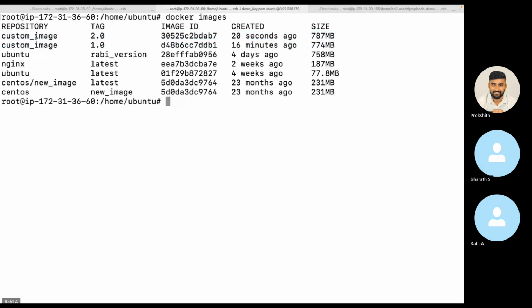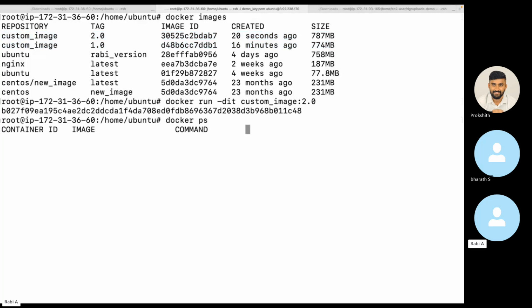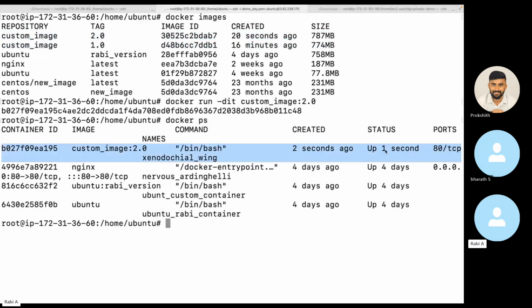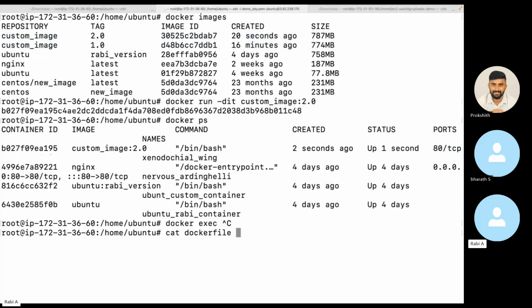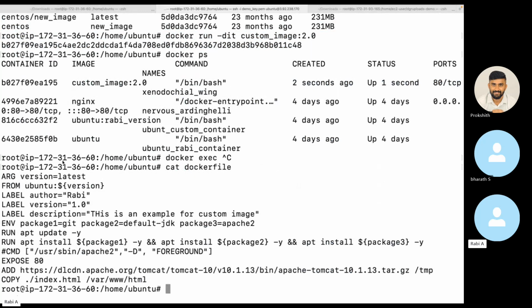Now let me start a container out of this. So docker run -bit. I won't do the port mapping because for now I won't be accessing this application, so that's fine. And this should start a new container for me. Here you can see it is up since 1 second, and there's the image. Let's connect to this with docker exec. Before I do that, this is the instruction that we currently have in this Dockerfile. So now let's connect to this.